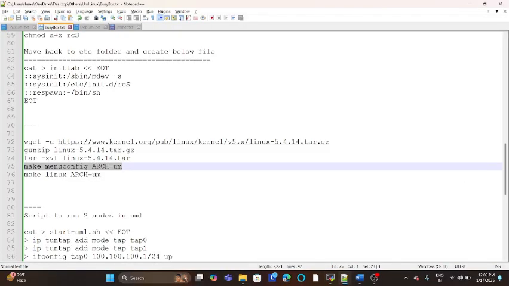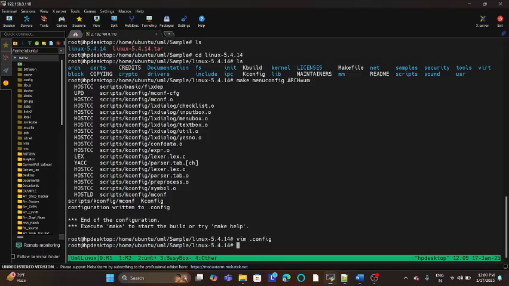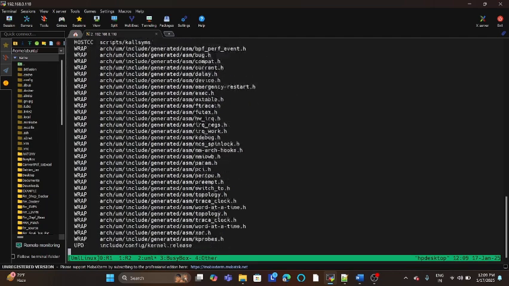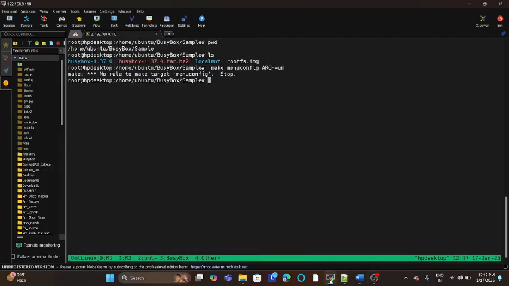Then you give make ARCH=um, that is, the architecture is UserMode Linux. That's the meaning. Just give make. It will take some time. Once it is compiled, you can check. There you can just add this path.